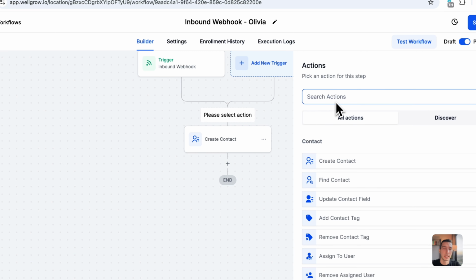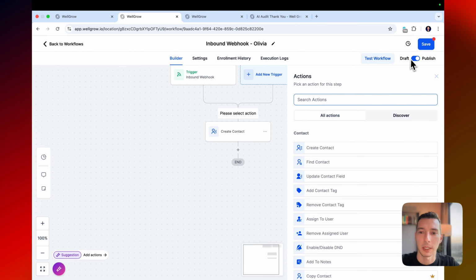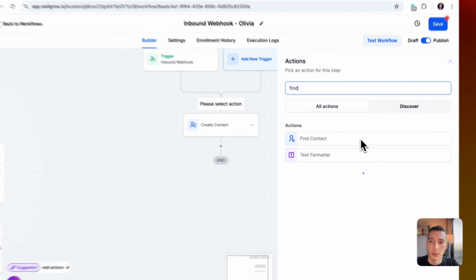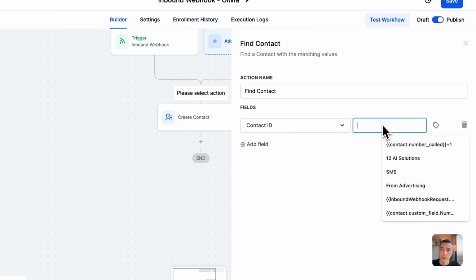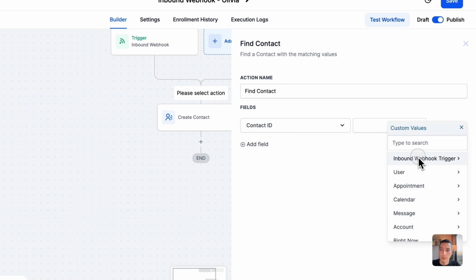We're going to actually update a contact because we normally have those people within our system. So the first step we would do is find contact. It would search for their contact ID. That's how people are labeled within our system. We're going to click the inbound webhook.